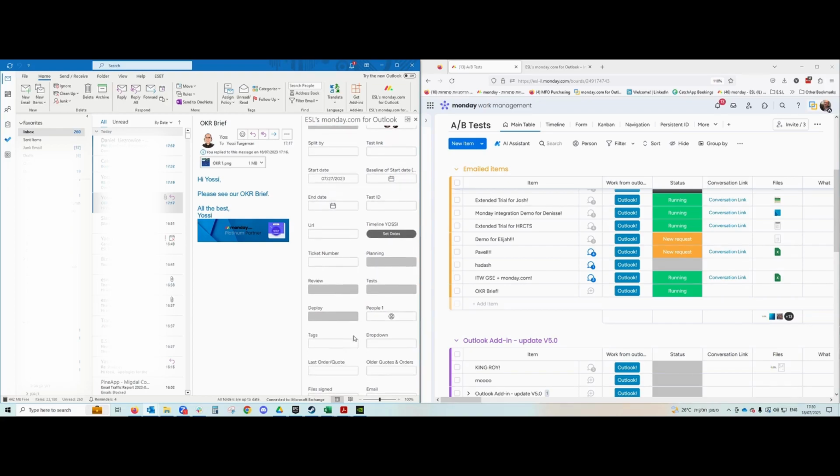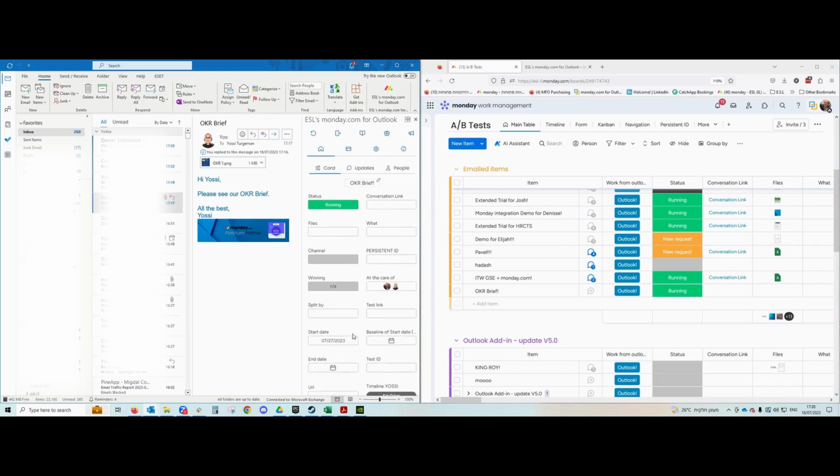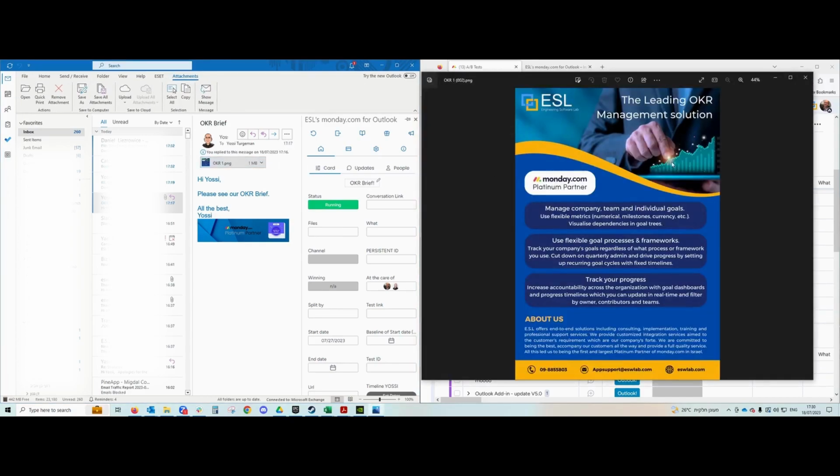Another cool feature that we have here is the files column. Usually the files column in Monday is good for storing your quotes or stuff that you want to be handy and separated from the torrent of updates. So in this case, I have this beautiful brief that we created for our other solution, the OKR management solution, and I want to add it to this item.